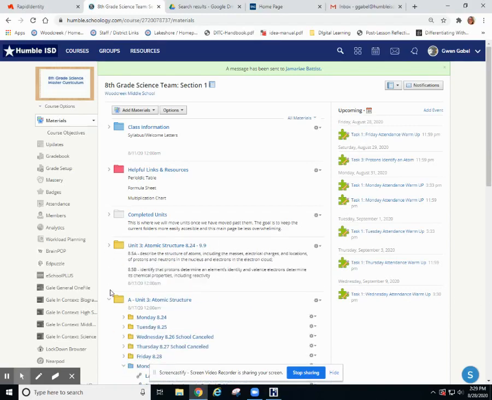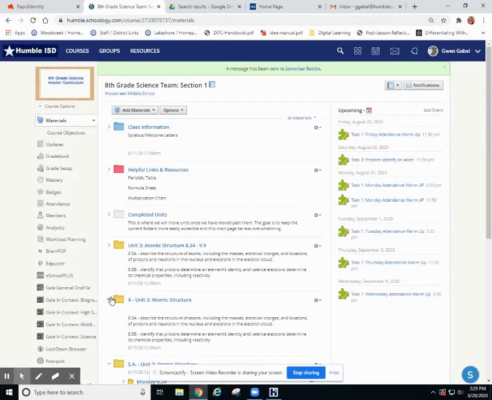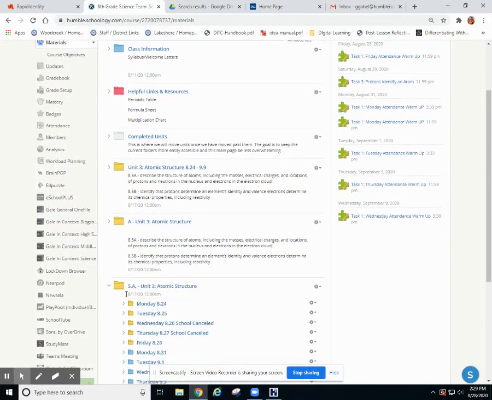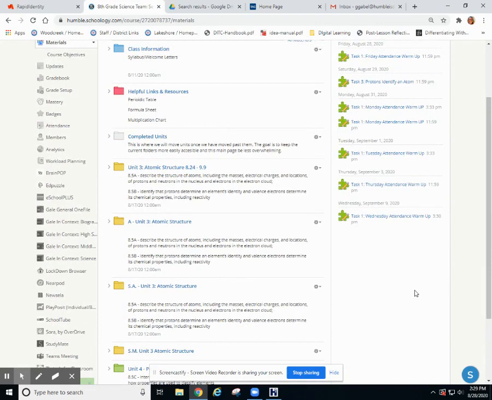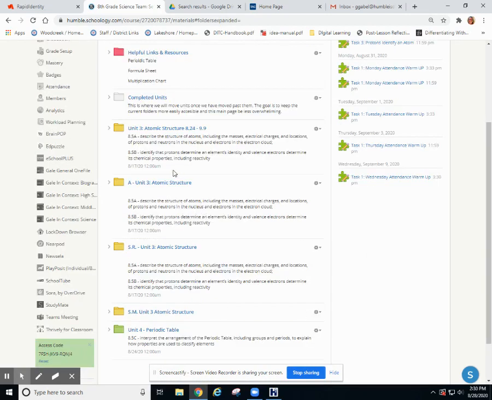Hey, so real quick, I wanted to show you how we are going to be doing our folders. What we did is we created grading groups within each one of our course sections. So this is how we're going to do our folders. This is going to be our Gen Ed folder, where it just says Unit 3 Atomic Structure, for example.